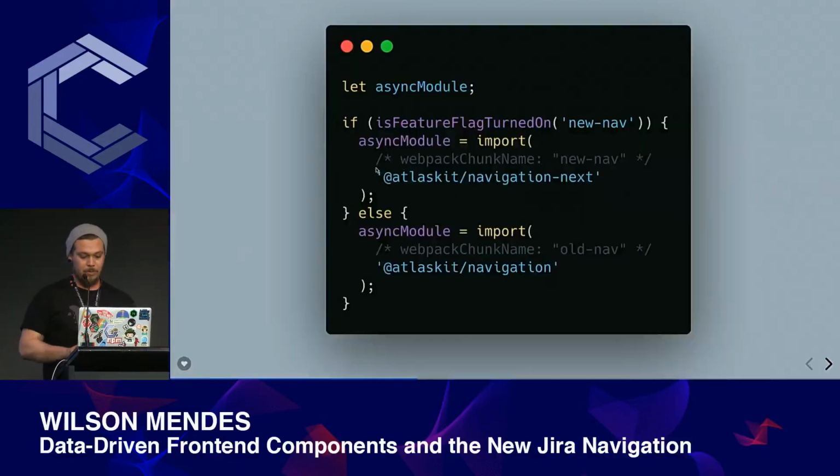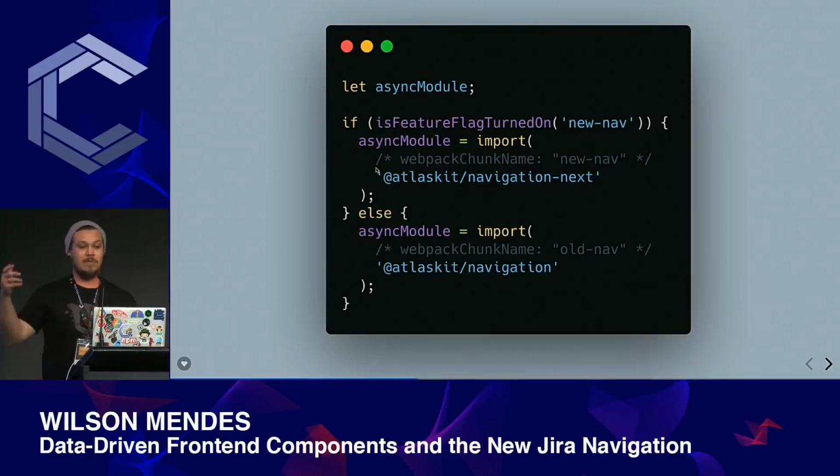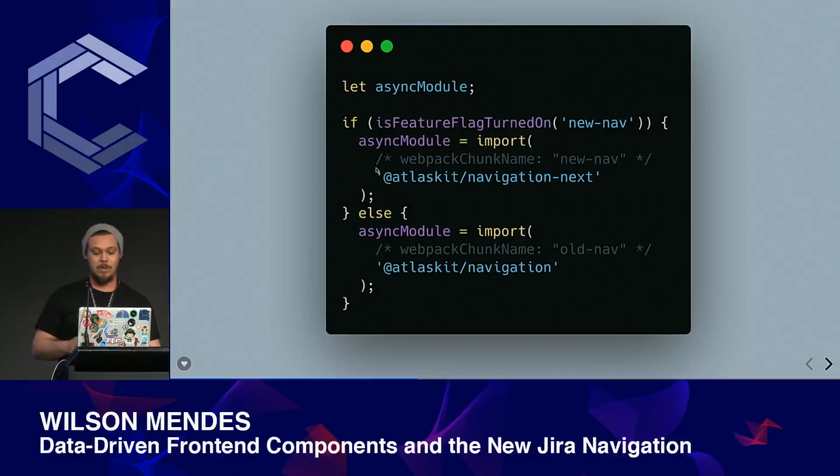For people who know how NPM works, if you have the same package with the same namespace, it would be really tricky to do a migration like that. And one thing that we had to keep in mind is that we needed to be able to do progressive rollout. That means that 10% of the users will be using the new navigation, and 90% will be using the old one. And we can keep measuring and increasing until we have 100% of the users.